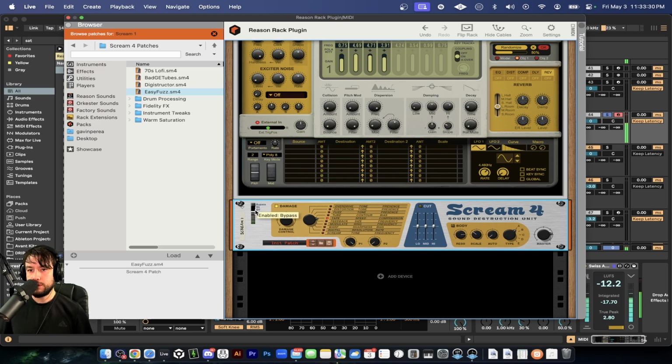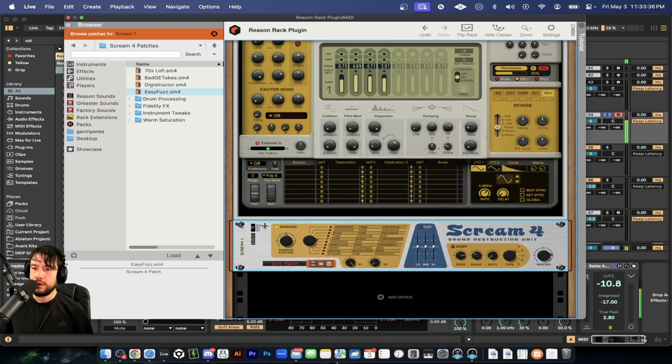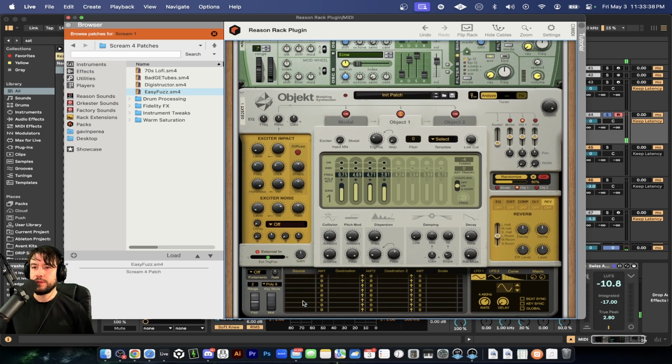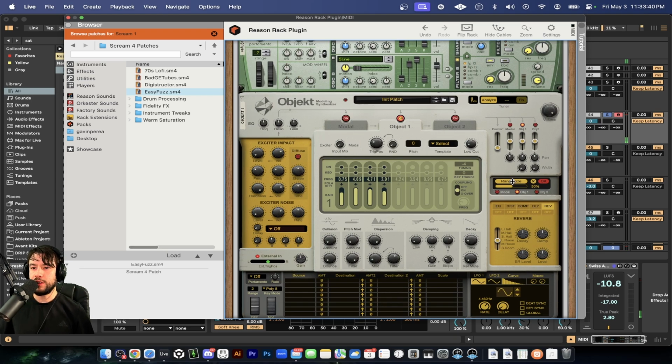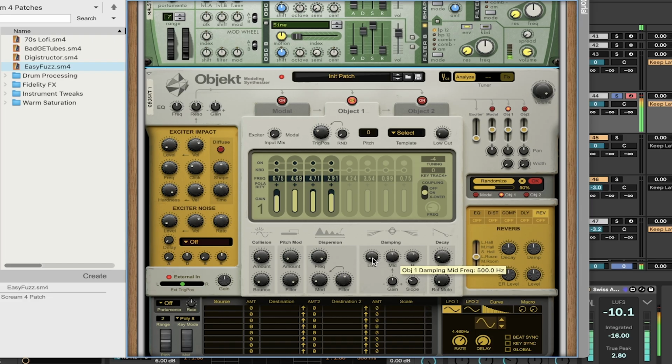Listen to before, after. This is much needed. We're going to need this. Then we can go ahead and keep randomizing, have some fun. Mess with the damping maybe. I like the lows, you know. Randomize again.